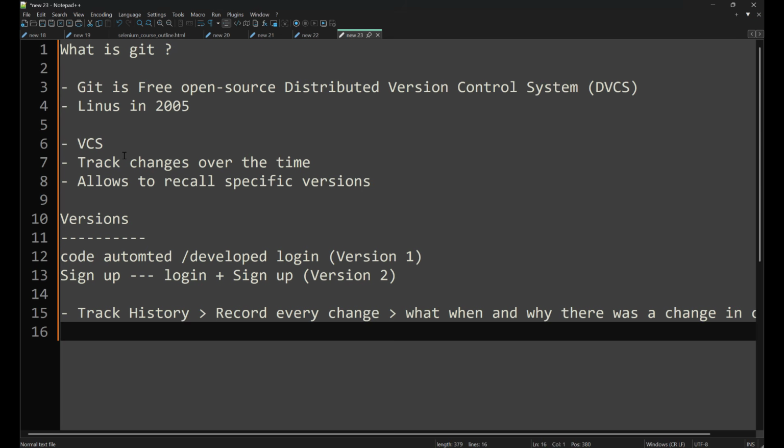Okay, and secondly, when you're writing code, sometimes you make a mistake as a developer or as an automation engineer. Then what do you do? Basically, you can instantly undo the changes, and you can go to the previous copy or version of the software.